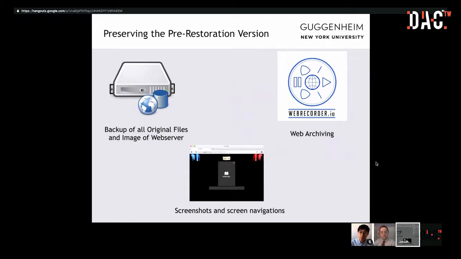We also did some web archiving, as you see on the right. We used Rhizome's web recorder to create web archives of the previous pre-restoration versions of Brandon. And a web archive is basically a capture of a website that's interactive. So with these web archives, you should be able to put the web archive in a web archive player and then actually interact with older versions of the site again.